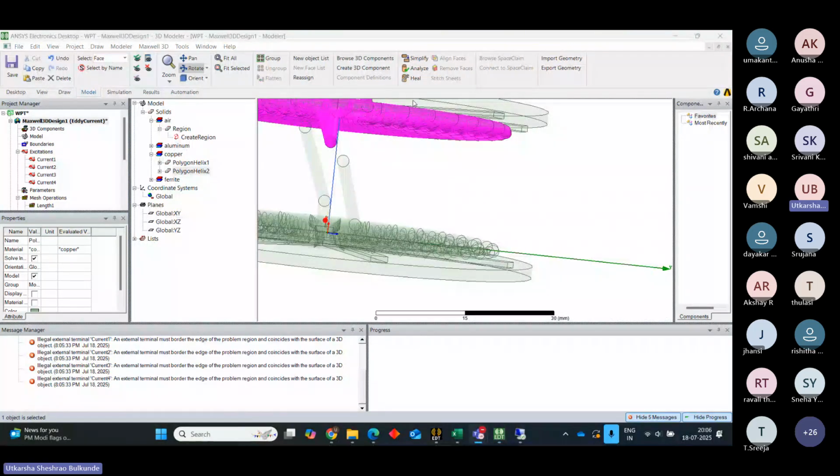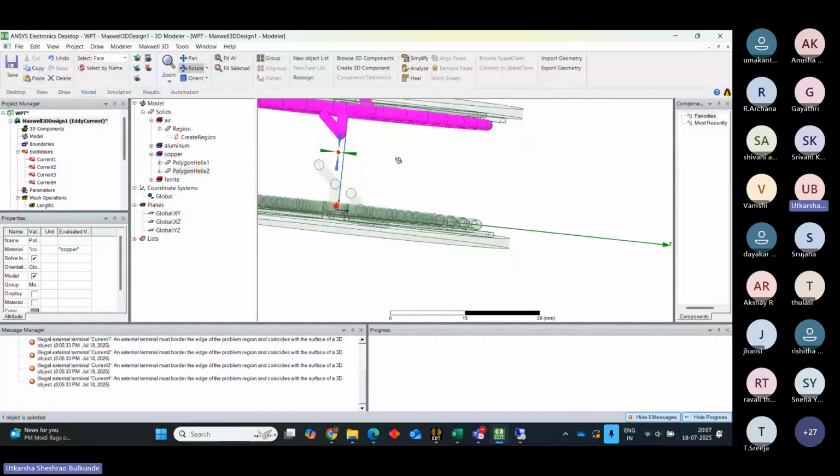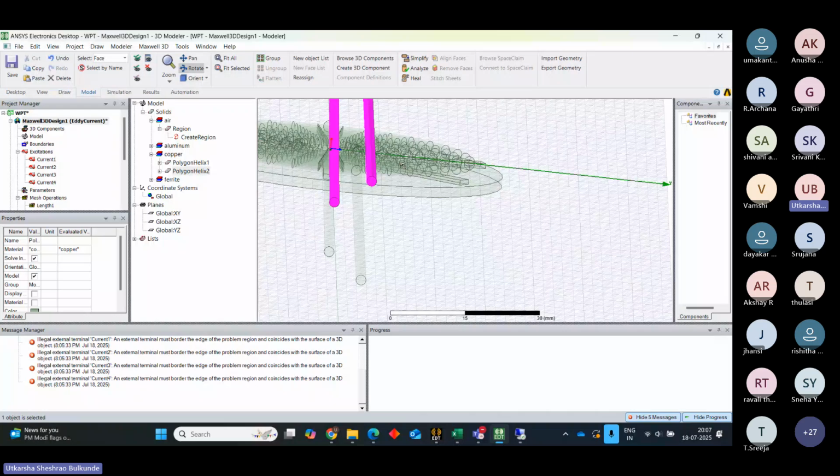I'll just check this, why it is throwing error, and I'll tell you tomorrow what was the issue with this. I tried debugging it, but I am not understanding what the issue is, because it says that it should touch the surface of my region, but it is touching the region and still it is showing error. So I'm not understanding what I'm doing wrong for now.